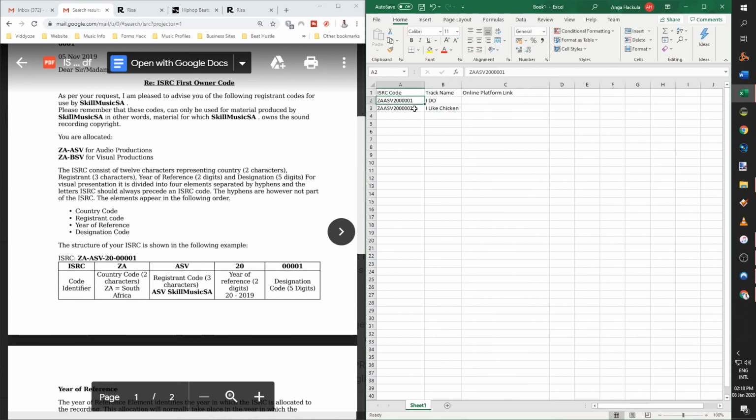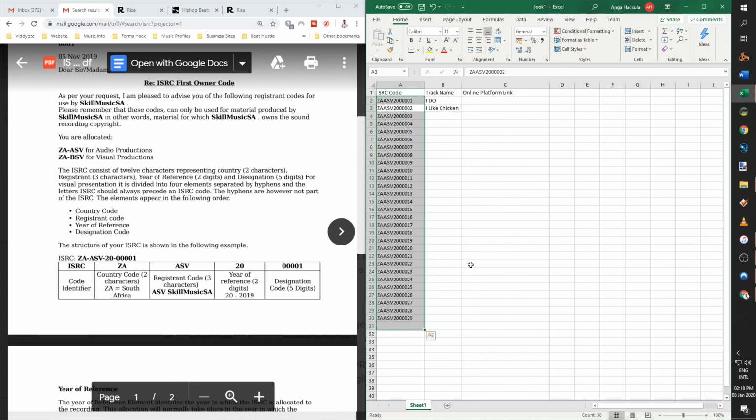And then what you basically do is you just drag this down to how many songs you think you're going to release this year. I'm going to get to 30 at least. You see, so this is the series of ISRC codes. You make up your own spreadsheet, and then you just keep on putting in the song names here. Whenever you're registering on your online platforms, you just take this, copy, and paste it into your online platform, and that should make life a lot easier for you.